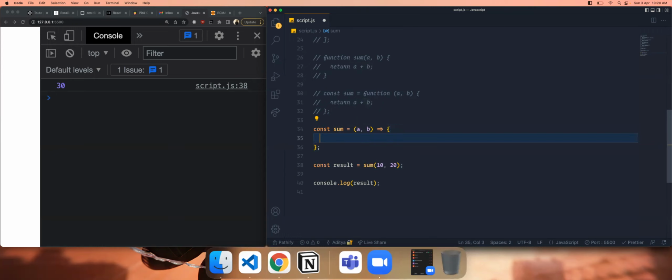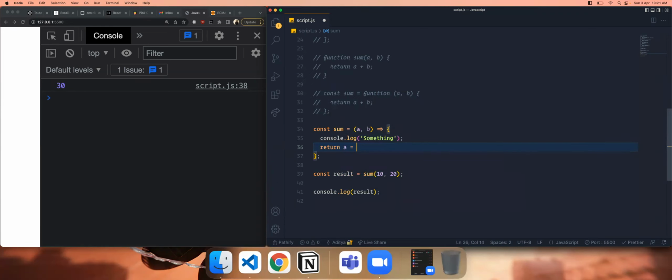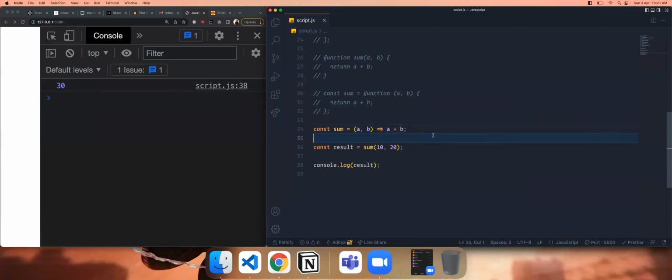But let's say you're adding some other code, maybe you're doing console.log of something, and then you're returning a plus b. Then you cannot use the shorter syntax. You have to use the curly braces, because you have something other than the return keyword. But if all you have is a return statement, then you can just remove the curly braces and the return keyword like this.